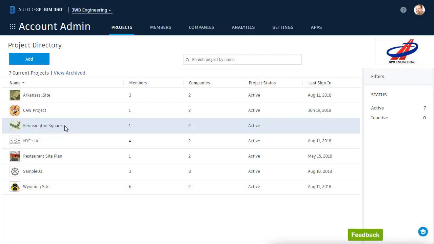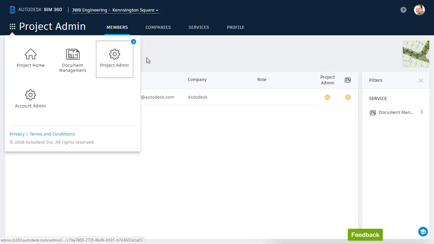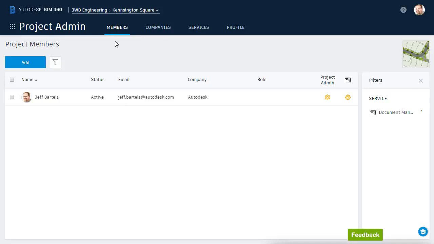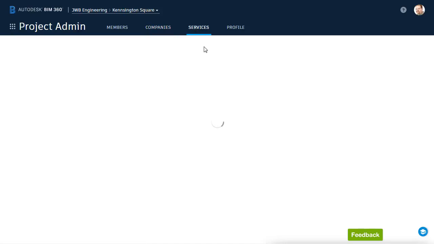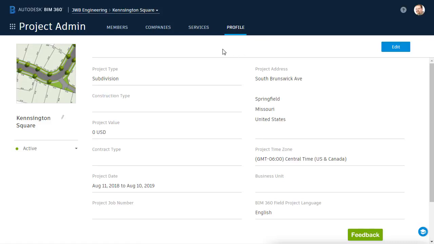Now, rather than waiting for my email invitation to join the project, I can actually jump into the project from here. I'll simply click the project name. This takes me to the Project Admin module for this project. If I click the module selector, you can see that's where we are. As long as we're here, notice that at the project admin level, I can see the members associated with this project and the companies. I can see the services that have been activated for this project. This is where I would activate additional services if I wanted to, or view the admins associated with each service. Selecting the profile area, I can review the project data that I entered. Note that there is also an edit option in the event I'd like to make any changes to the information.